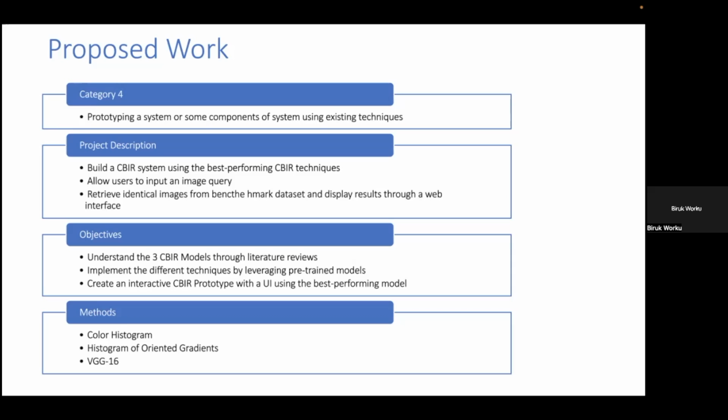The objectives of the project are as follows. Firstly, to understand the different CBIR models through literature reviews, implement these models from the ground up by leveraging pre-trained models, and finally, creating an interactive prototype with a UI of the best performing model. The three algorithms we decided to explore are VGG-16, histogram of oriented gradients, and the color histogram.